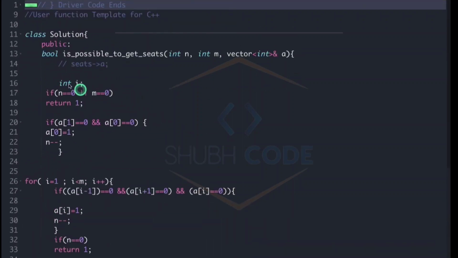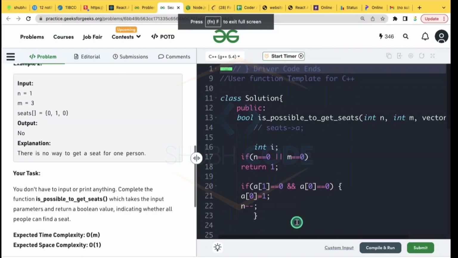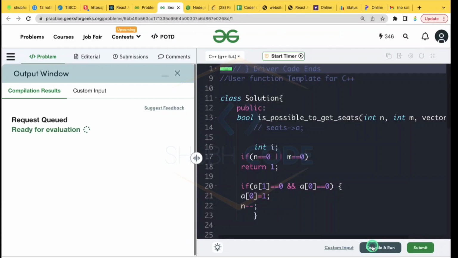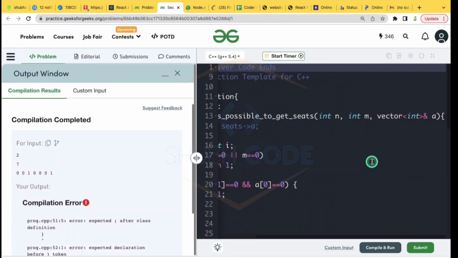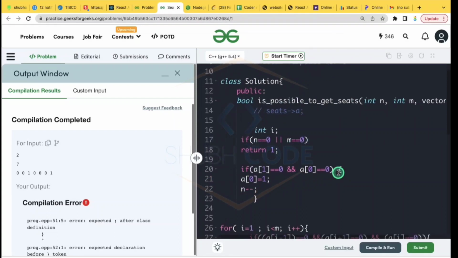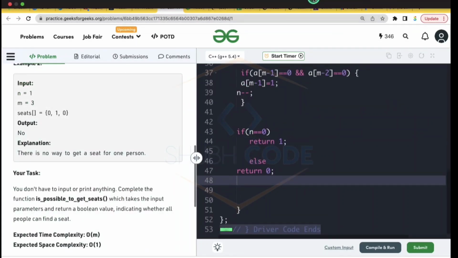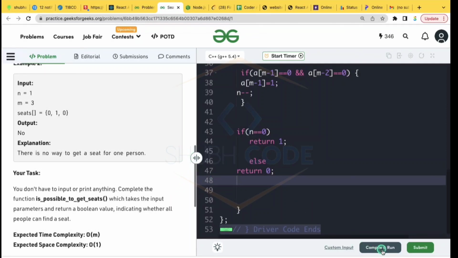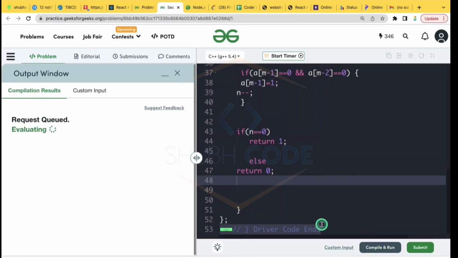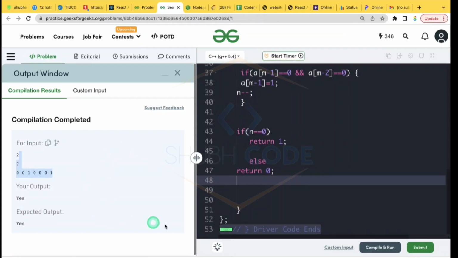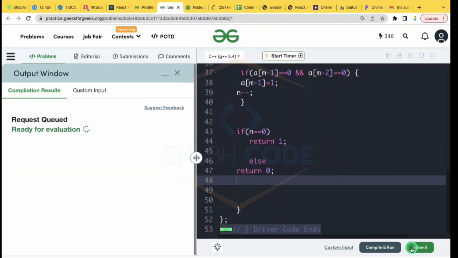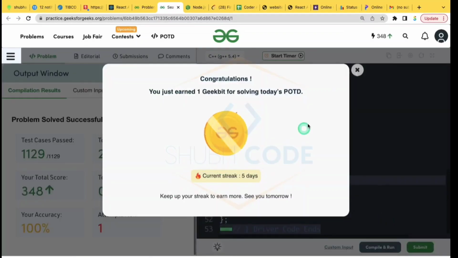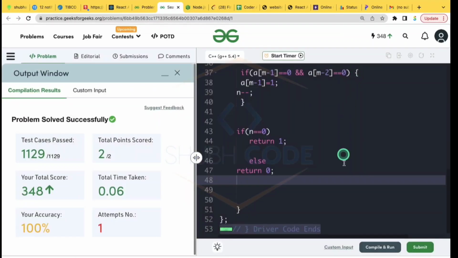So now we run the code. We are getting some error, so we compile the code. The code ran successfully. Now we submit. The code has been run successfully. Thank you.